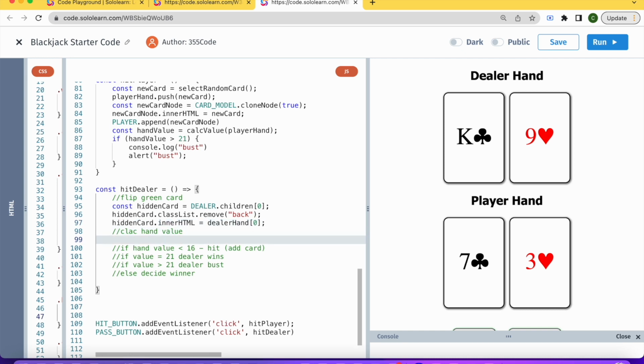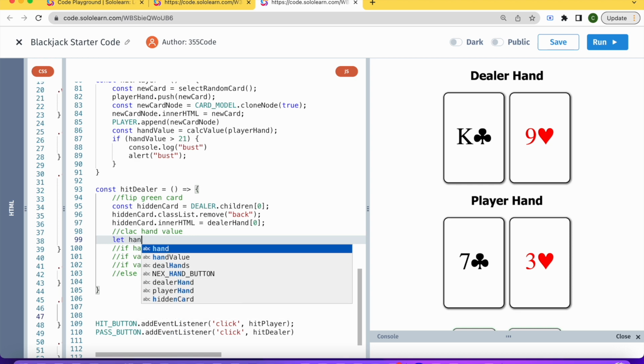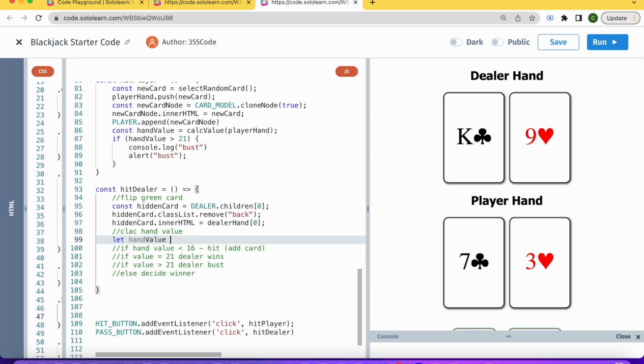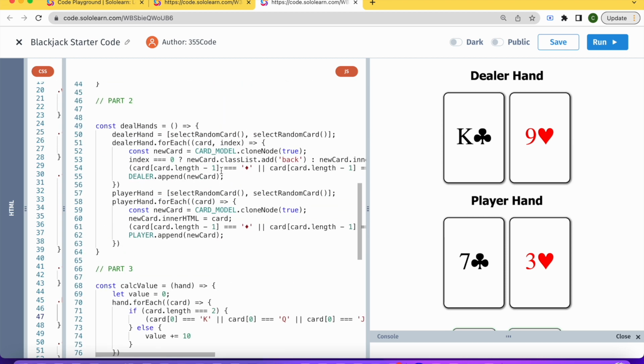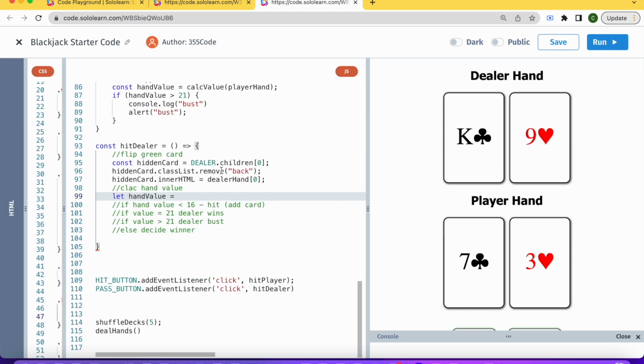And the next thing that we're going to want to do is calculate the hand values. Let's say let hand value equal to, and here I'm actually going to be using async await.